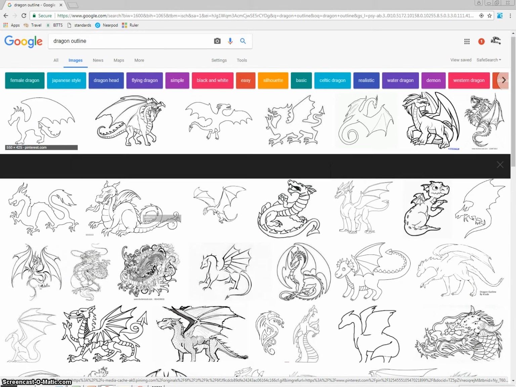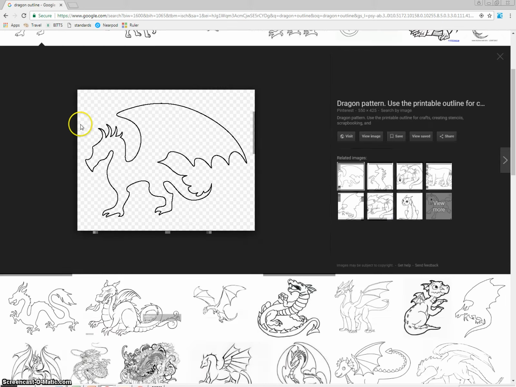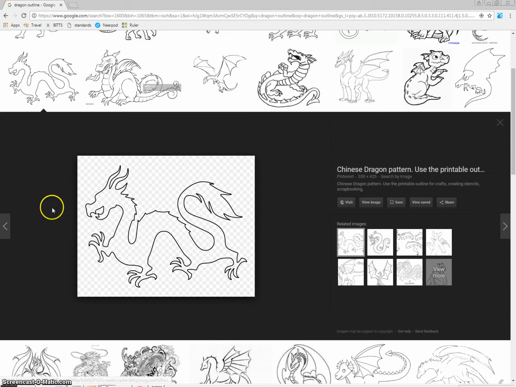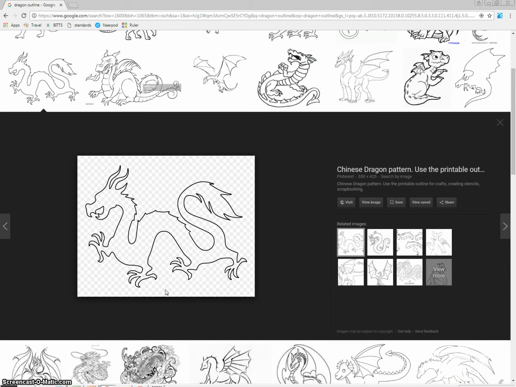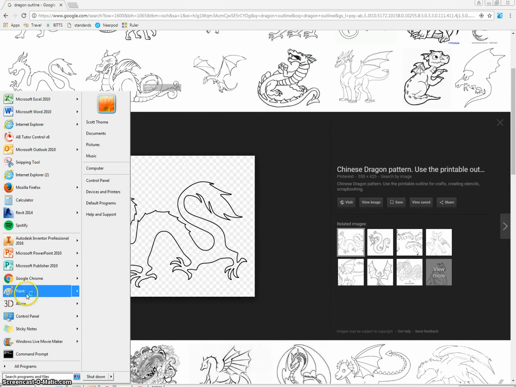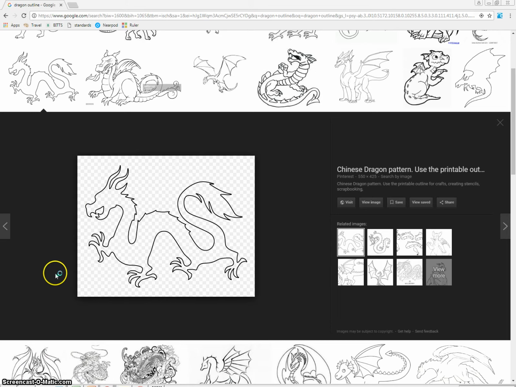Okay? Or actually, this would be kind of cool, because then we can get the different legs and things to it. You can make like a caterpillar, but a dragon type. Let's go to copy image, and we're going to use Paint to paste the image.